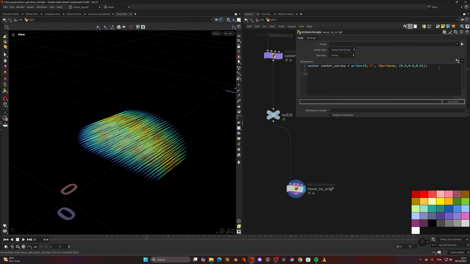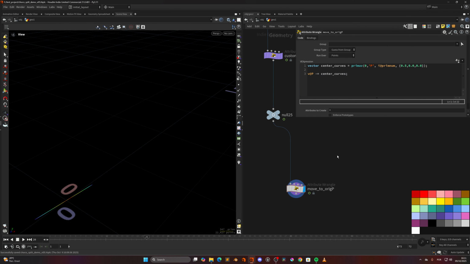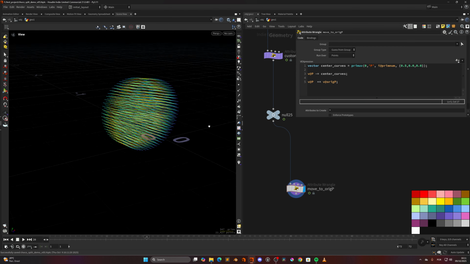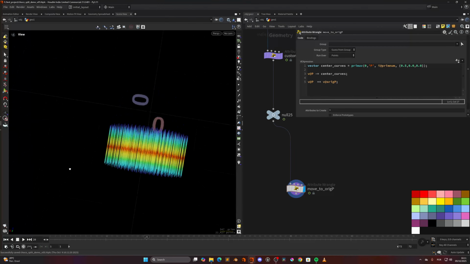So now we want to do v at p minus equal center curves. So that will move all the curves to the center. And then we can do v at p plus equal v at origin p. I should have given a better name, but anyways. And now we get the rounded shape.